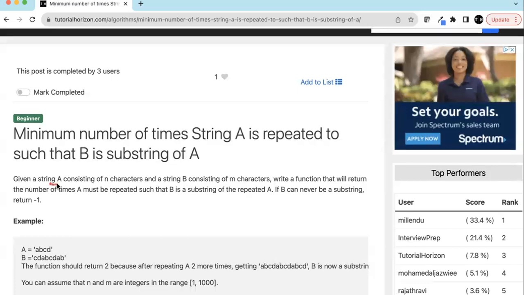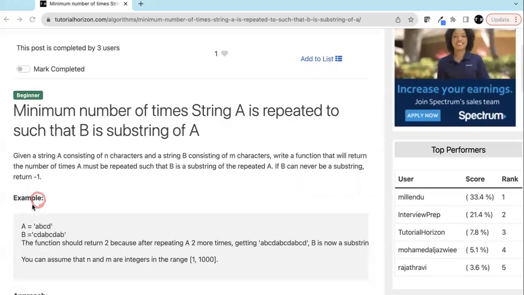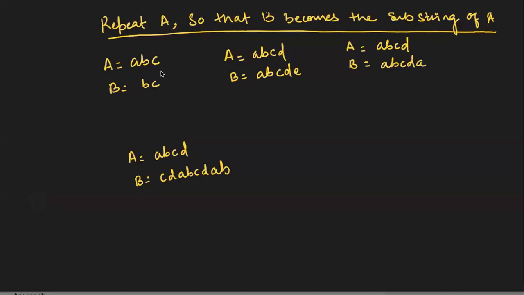Given a string A consisting of n characters and a string B consisting of m characters. Okay, so the number of characters in both the strings are different. Write a function that will return the number of times A must be repeated such that B is a substring of repeated A. If B can never be a substring, then return -1. Okay, so let's take a few examples.